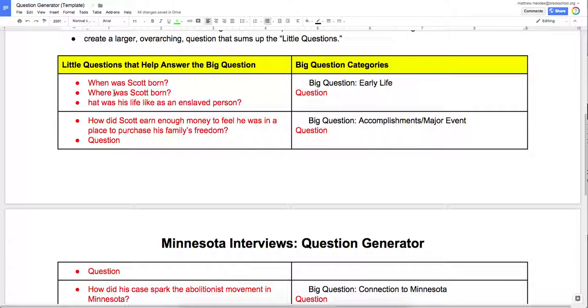So when was Scott born? Where was he born? And what was life like as an enslaved person? Kind of seeing that this all has to do with slavery. So what was the life of an enslaved person like? That's a big question that all these little ones will answer.